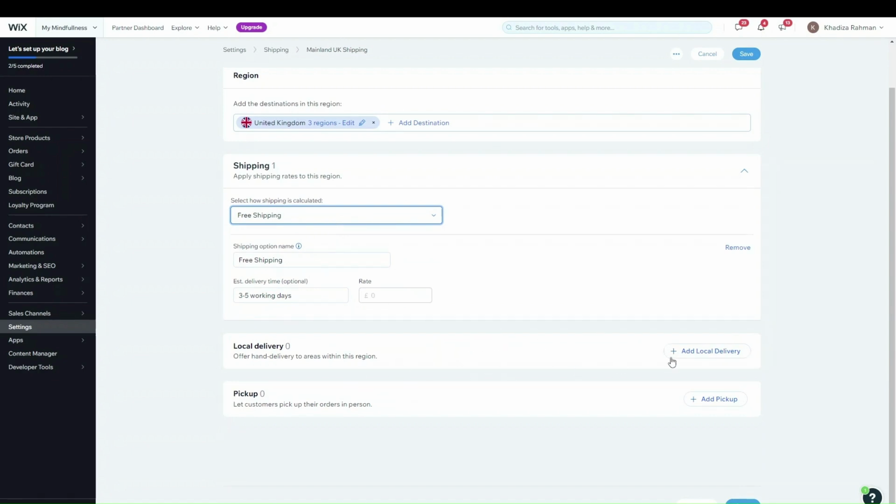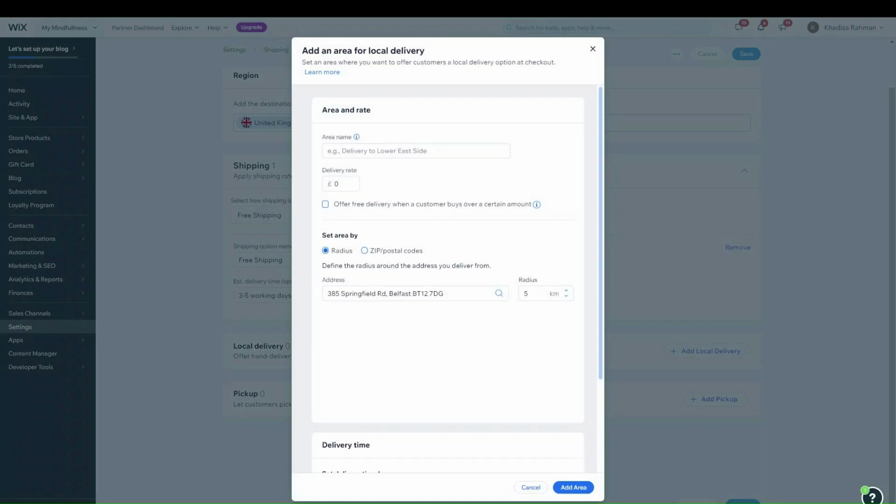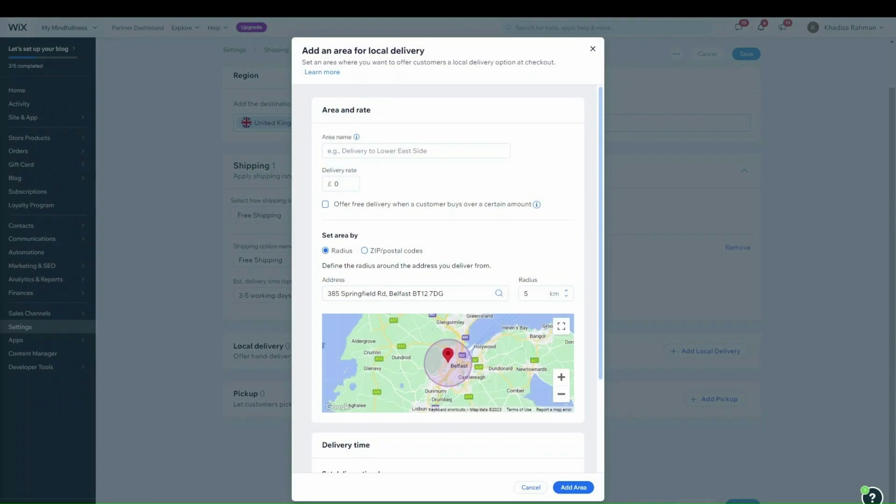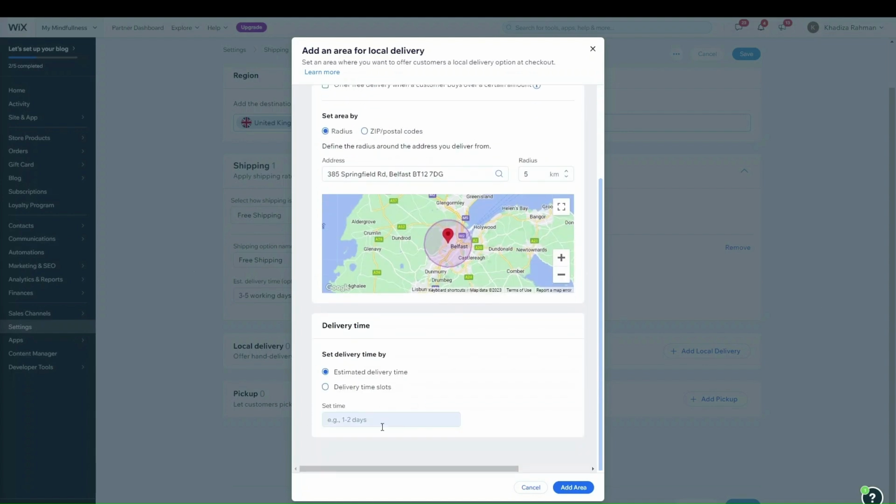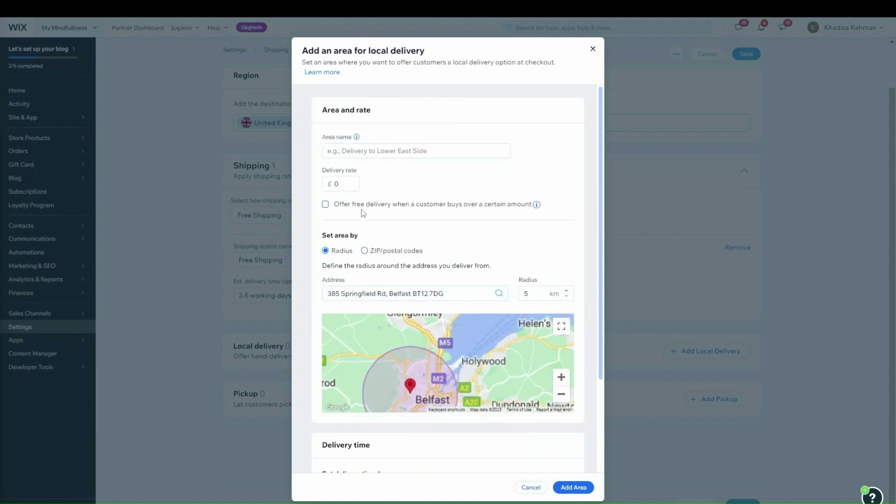Another thing you can do is offer local delivery. What that is, it allows you to deliver to your local customers by setting up a hand delivery option, and you can set up a delivery within a specific time frame as well, like within 1 to 2 business days or whatever. So what you would need to do is give the area name, like delivery to South Belfast or whatever it is, and then give it the rate, whatever it is.